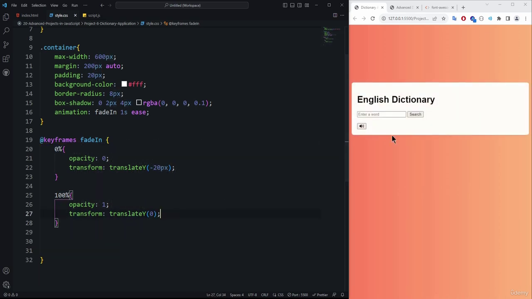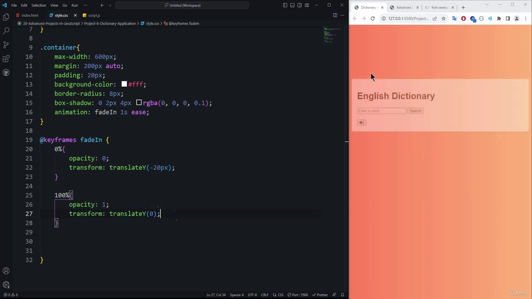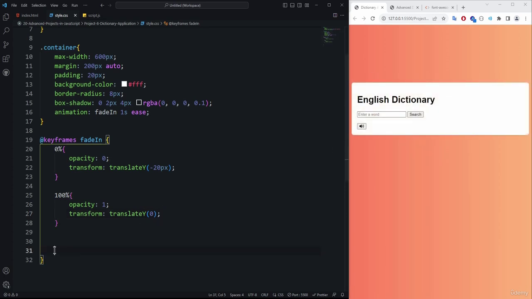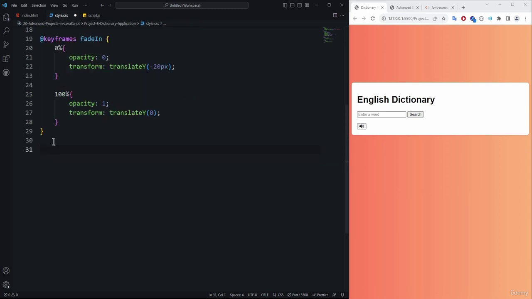If I Ctrl+S to save it, you can see we get this slide animation, or you can say the fade-in animation. Okay, so this is for the fade-in animation. We have specified the keyframes. Alright, so after doing this we need to style the header. After the end of the keyframes, here we need to add the code for the header.